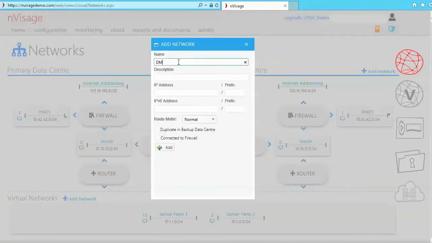I'm going to call this DMZ2, and I'm going to give it an IP address range of 10.42.43.0. I've also decided I need to duplicate this network in our backup data center. This application has disaster recovery requirements.